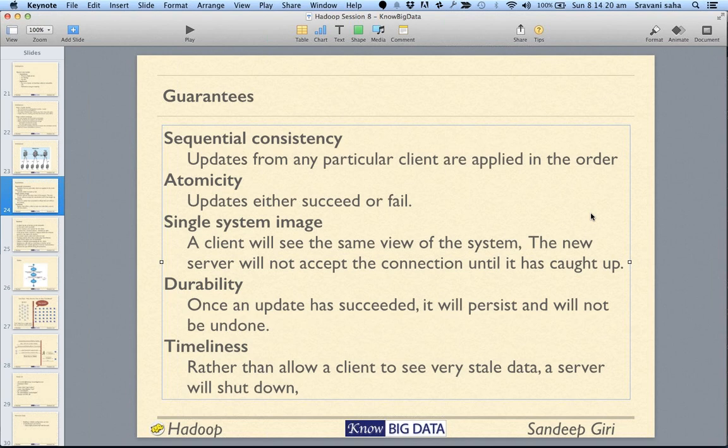Atomicity: either all the updates succeed or fail. Second, single system image. Okay. A client will see the same view of the system. The new servers will not accept the connection until it has caught up.